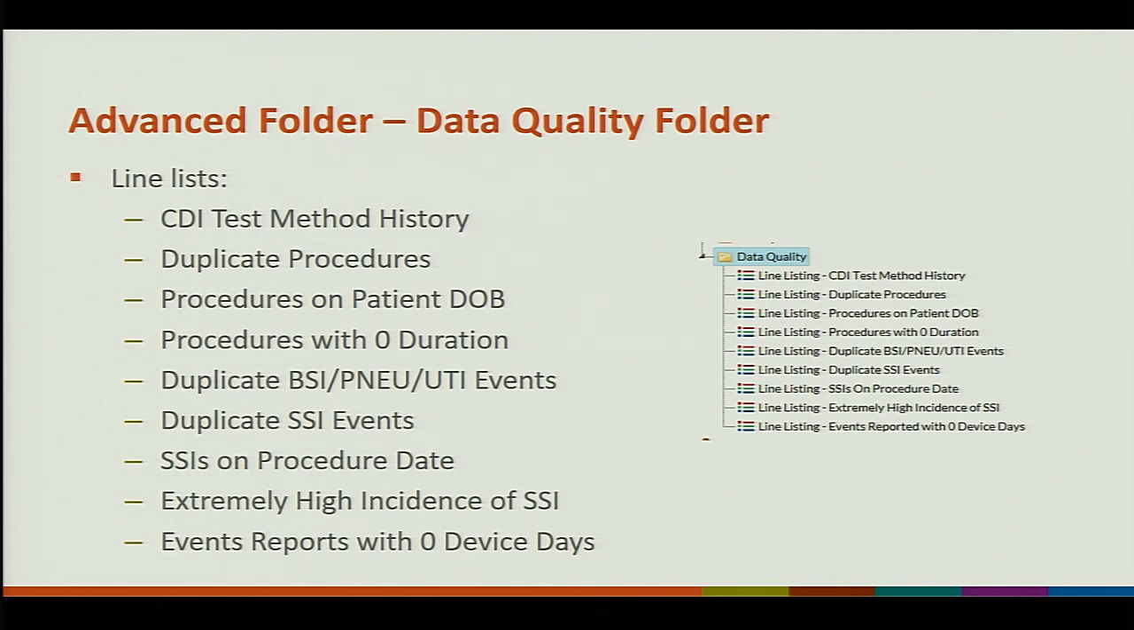Again, another option in the advanced folder is the data quality folder. This is a lot of information, maybe exclusion criteria for SSI data, that would be captured here in a quick line list. We have the CDI test method history, so just looking at your CDI test methods that you've reported on the quarterly level for previous years will be found here.